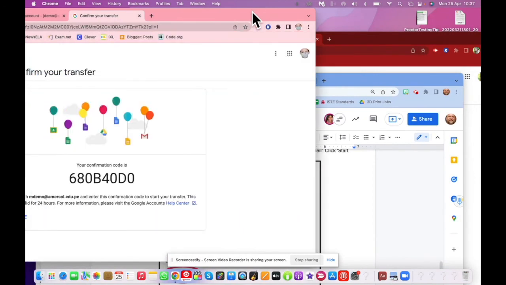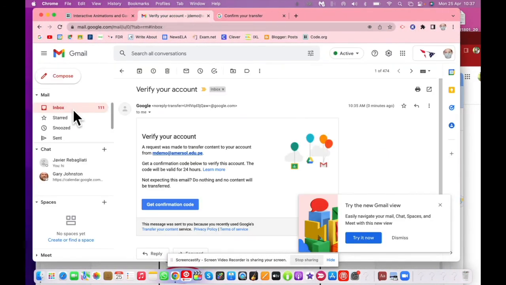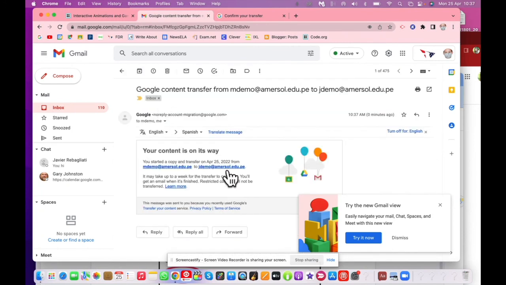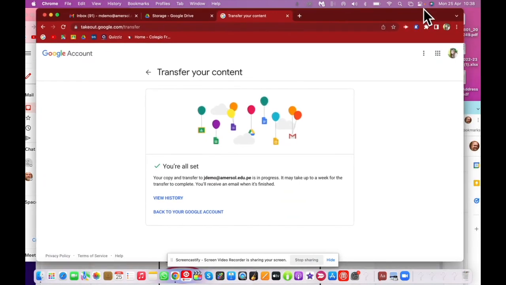So now that I've done that, here I am back in my John demo account, and if I look in my inbox, I get an email saying your content's on its way. So you started to copy and transfer this. It may take some time, depending on the number of files you have transferring over, but this is a good way to ensure that the intellectual property that you made here at FDR continues. You may also want to reference it for some work you've done in your first couple of years of college from the work you've done here at FDR.